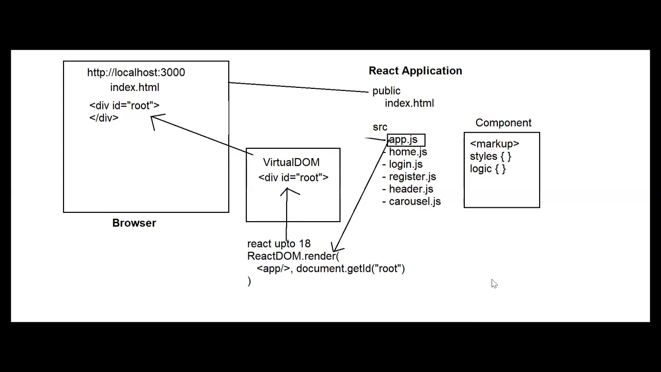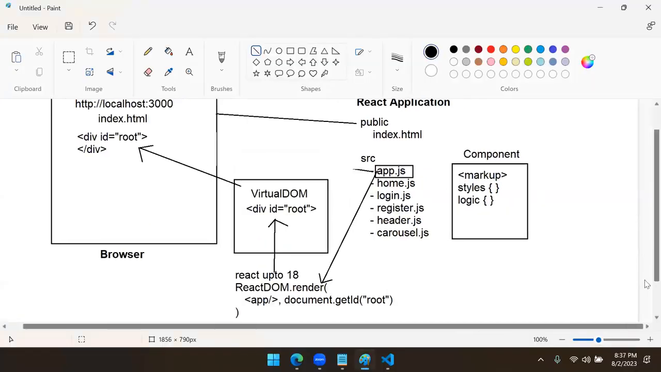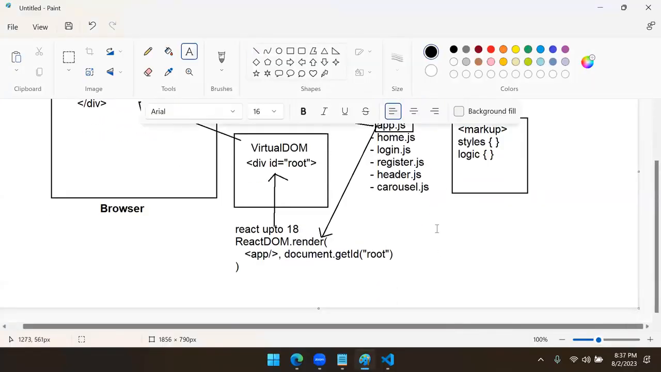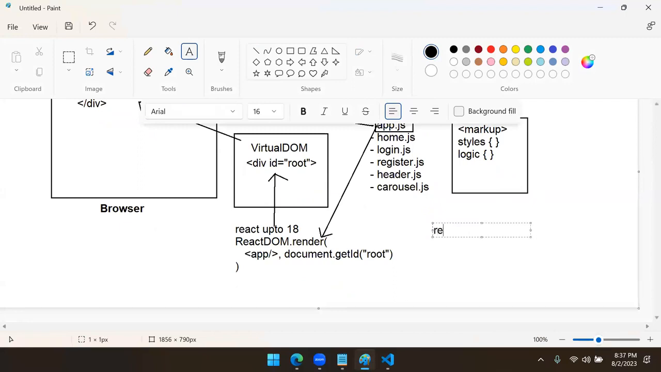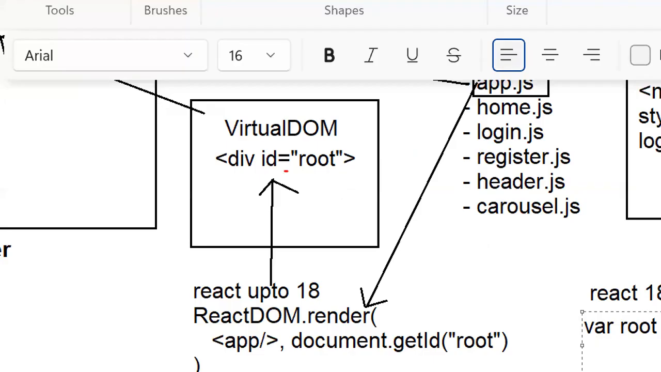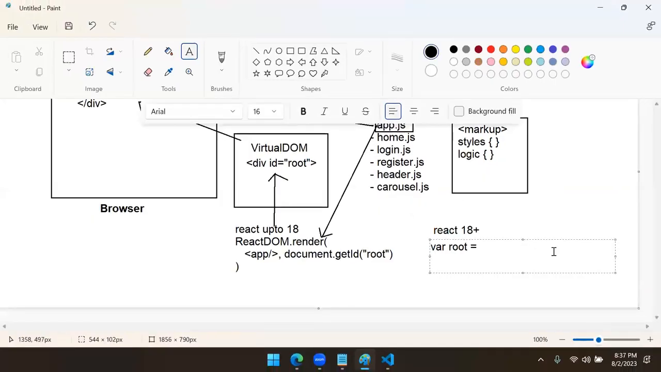In the latest versions, we are doing like this. So React 18 and higher versions, we are doing like this. First, what we do is we have to create a root. How to create a root? Create a root means virtual root. What is the virtual root for us? The div is the virtual root. That means this div is used as the virtual root.